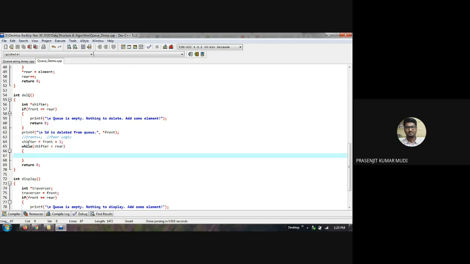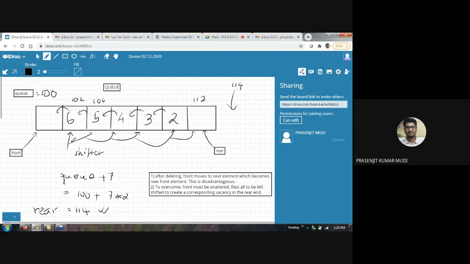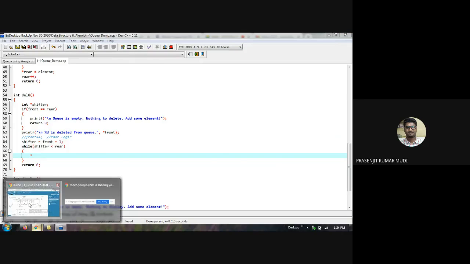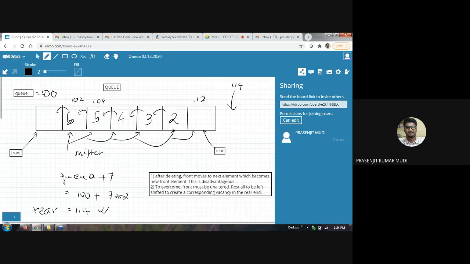So it will do what? How does the shifting occur? The value of the shifter pointer, that means let's say 6. So star shifter. Star, that means shifter is pointing towards 6. So star shifter gives you the value 6.